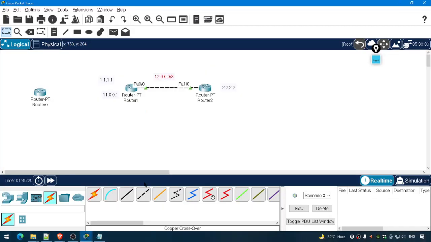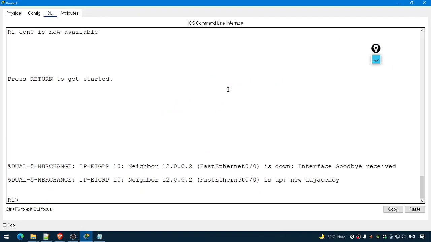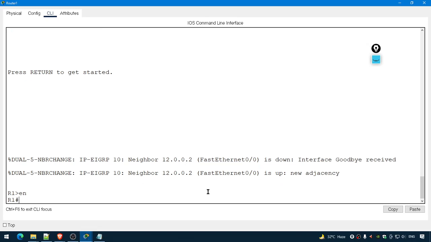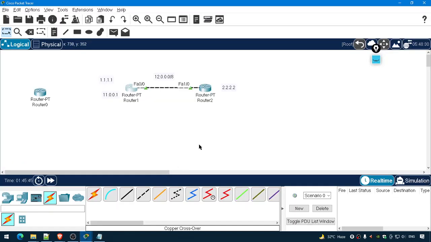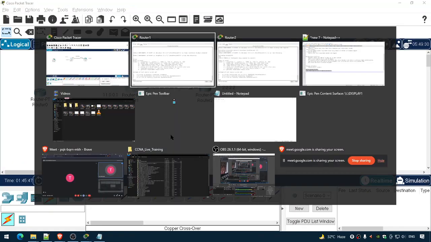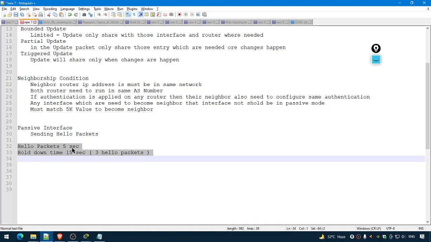In router one also, same funda. You can see here the neighborship down message and neighborship up message. So in the enable mode, show IP route. So here, this is 34 seconds before. So both have a new packet with the new update. So this is the EIGRP funda for the passive interface.